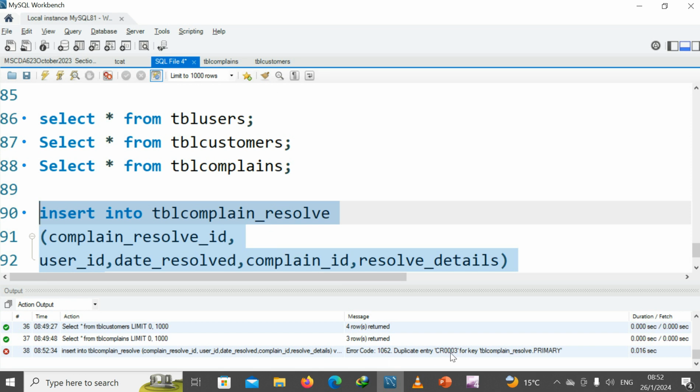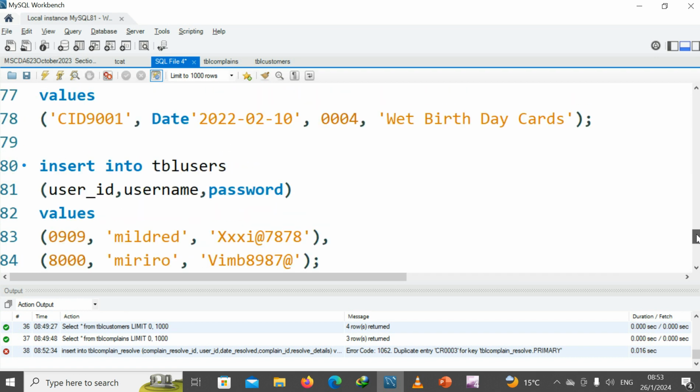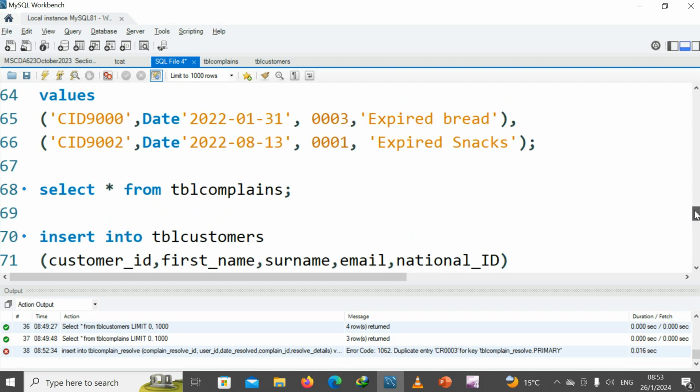Now we can run this query and it will insert. Duplicate entry CR0003. Okay, oh, okay. All right, when we defined our table, we did not specify to say complaint resolve ID and complaint ID are the primary keys. So we made a mistake, I think, up there when we created the table.